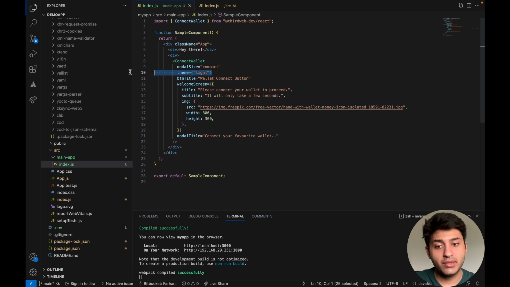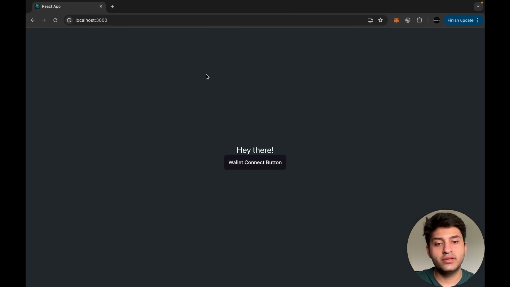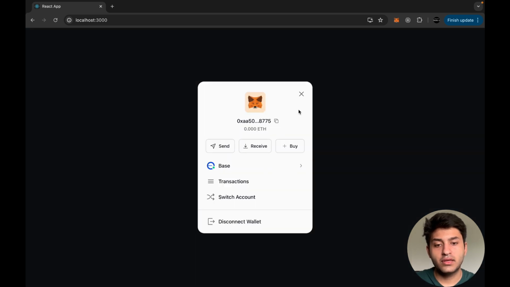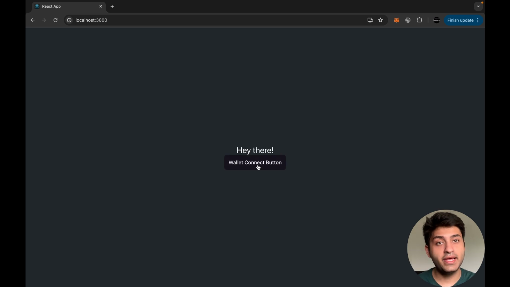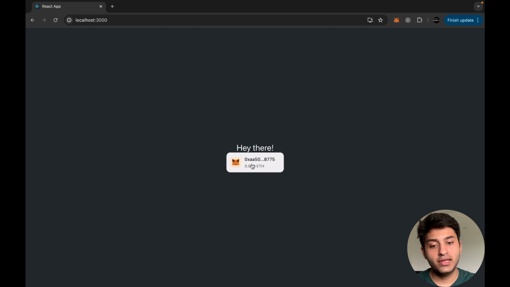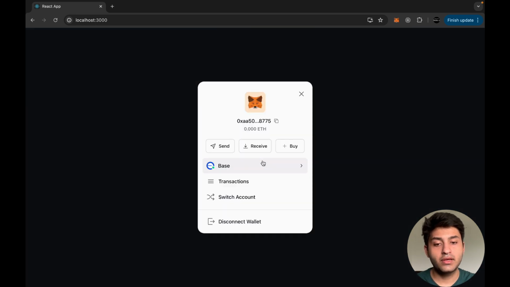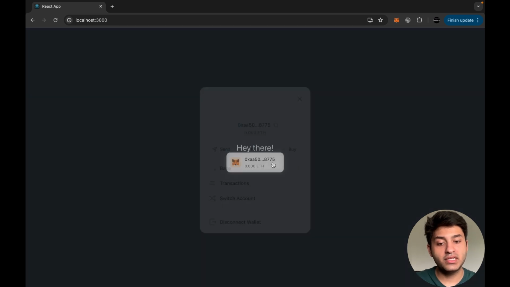Let's look at the theme prop. Now you can either have a light theme or a dark theme. So this is what currently it's on, the light theme, which is the default theme. When you're in light theme, it actually displays a black connect wallet button, but once it has been connected, when you click on that, it displays a white colored button as well as a white colored model.